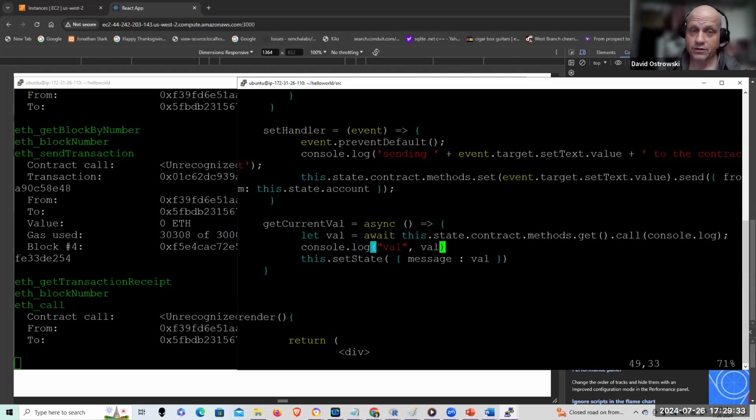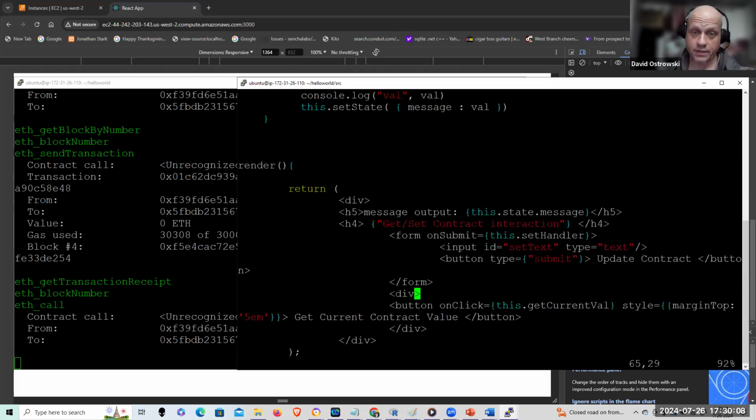Here, I do a get current val, and this is invoked by the interface where it's doing that get operation. Now, one of the variations here is I have to use this state. Why? It's going to give me the global access to the contract. And between contract and methods, you might be tempted just to put in get, but you have to put in methods get. That's the syntax that it's looking for. And here, when I set that state, that means, hey, make this accessible anywhere throughout the application.